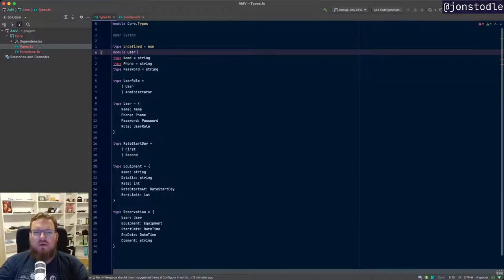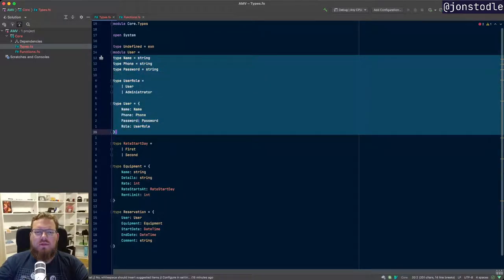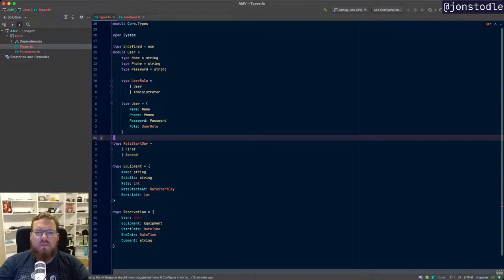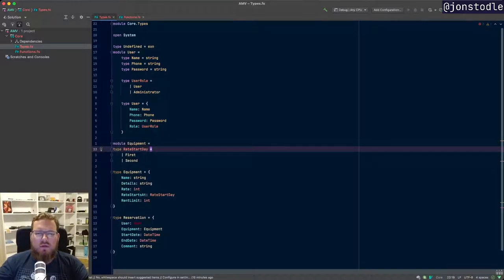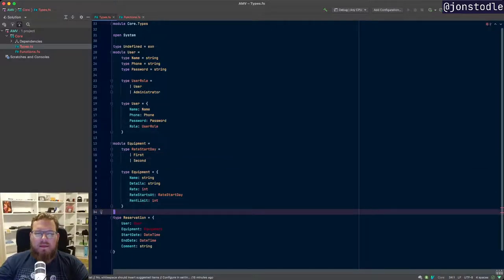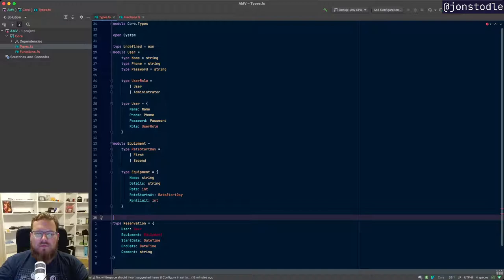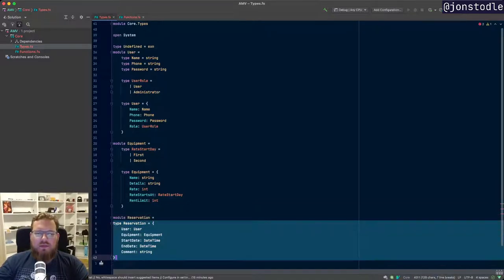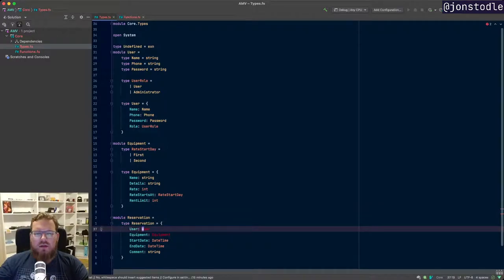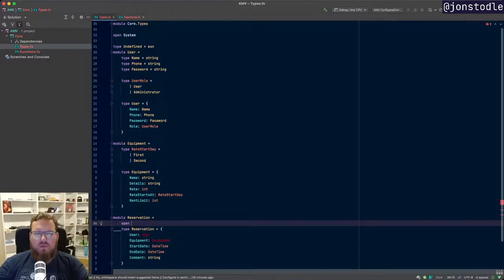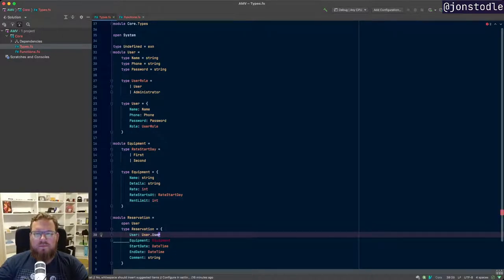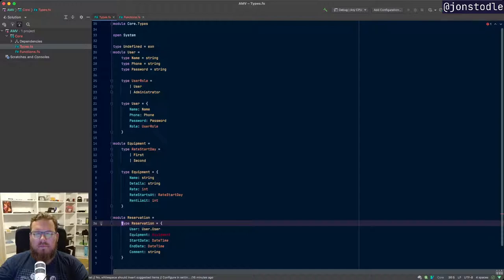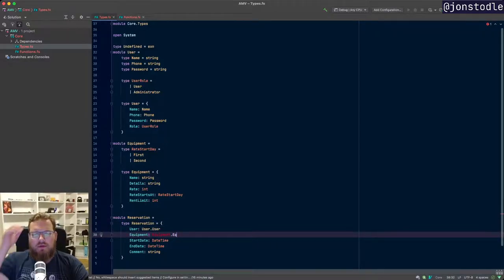So a user is a module. Let's grab all this. This is inside of the user module. This is inside of the equipment module, like so. And then in the last case, we've got the reservation module, I guess. Reservation module, like so. Let's indent this. This is not going to work, so do we need to open the module maybe? Open user. Okay. Yep. This is progress, I think. User.user. Oh, right. Okay. Yeah. That's fine. So equipment. Okay. That works.